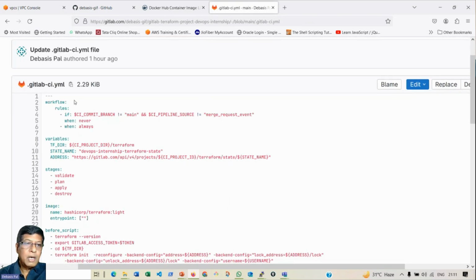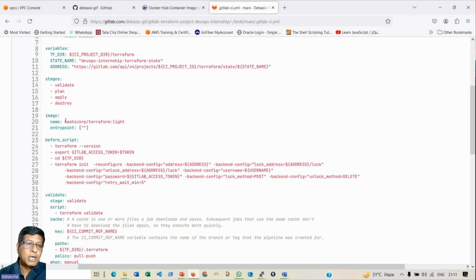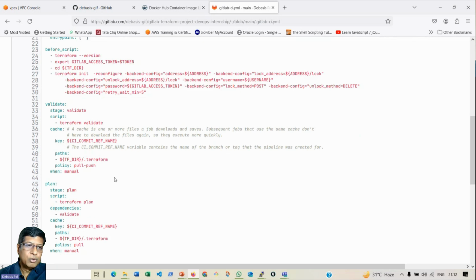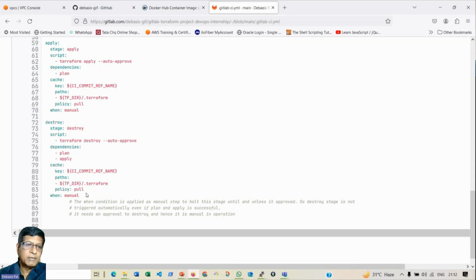Can you see this? I have defined the workflow, the variables, the stages. Now, how many stages are there? Validate, plan, apply, destroy. I'm using Terraform, so I'm using the Docker image. I have taken it from HashiCorp, which is in the Docker Hub, Docker registry. All these things are there. So an image, a Terraform entire thing, I don't have to install anything. That is the beauty of containerization, and I'm using this to do my Terraform work: Terraform validate, Terraform plan, Terraform apply, and finally Terraform destroy.